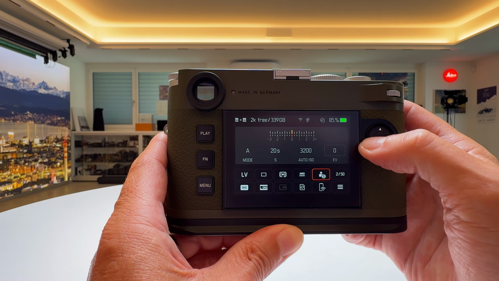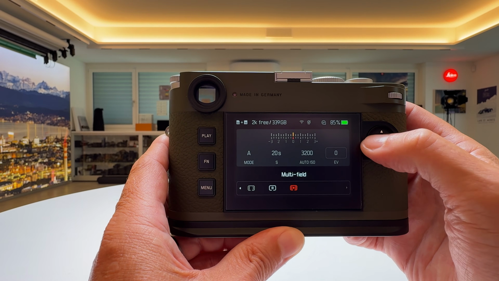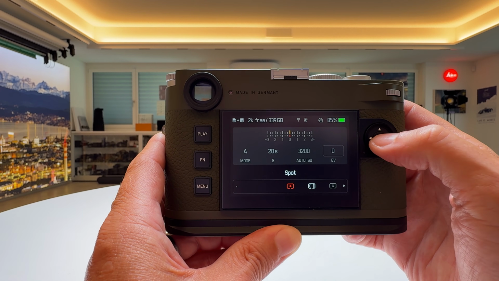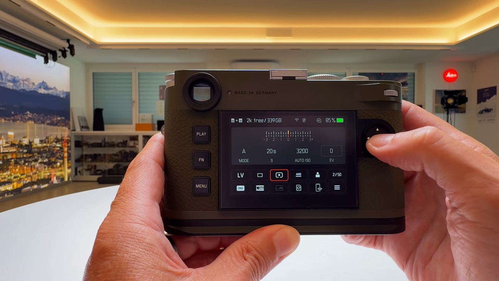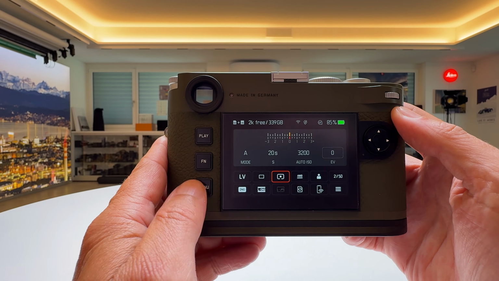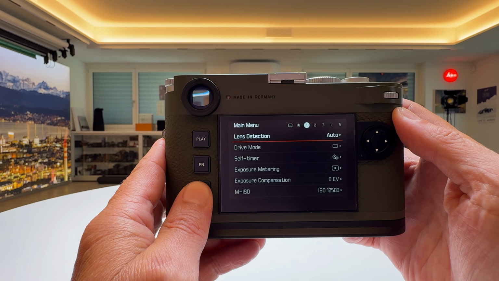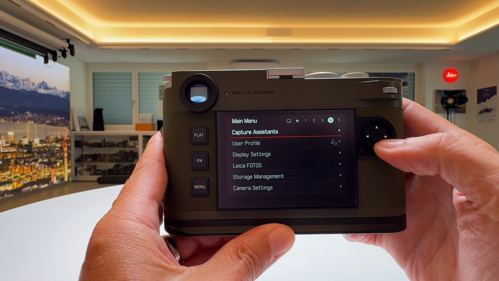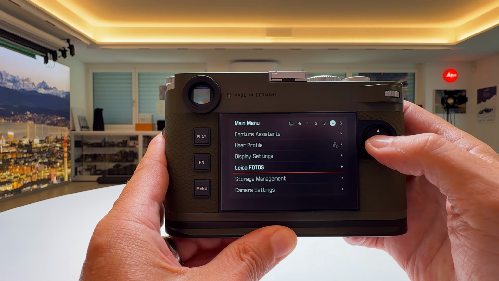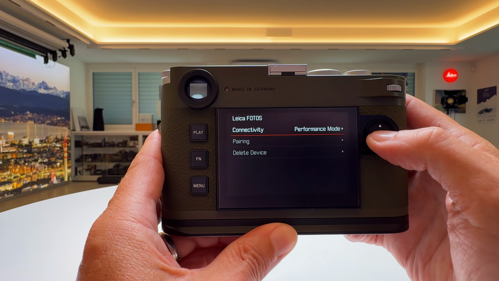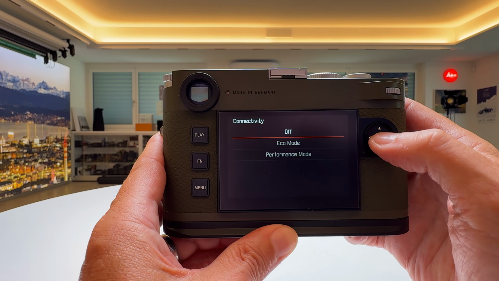The first one I want to change is the metering method. I'm here in multi-field, and I will change this from default multi-field into spot. That's the first change. The second change, you see here the Wi-Fi symbol. I want to deactivate the Leica Photos app, and we go here to Leica Photos. On the default profile, this is in performance mode. We go here and switch this off.